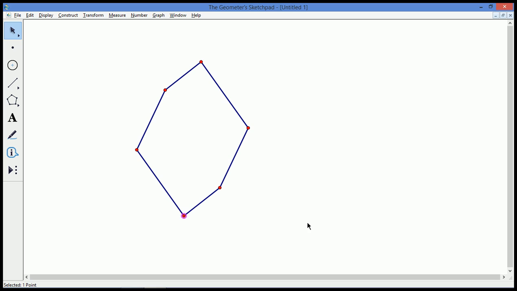So once you're satisfied with your hexagon, I'd like you to save it and print it, and bring the printed copy on your sheet of paper to class with you next time. You do not need to send this file to me. You don't need to email it to me. Just print it out and bring the print.